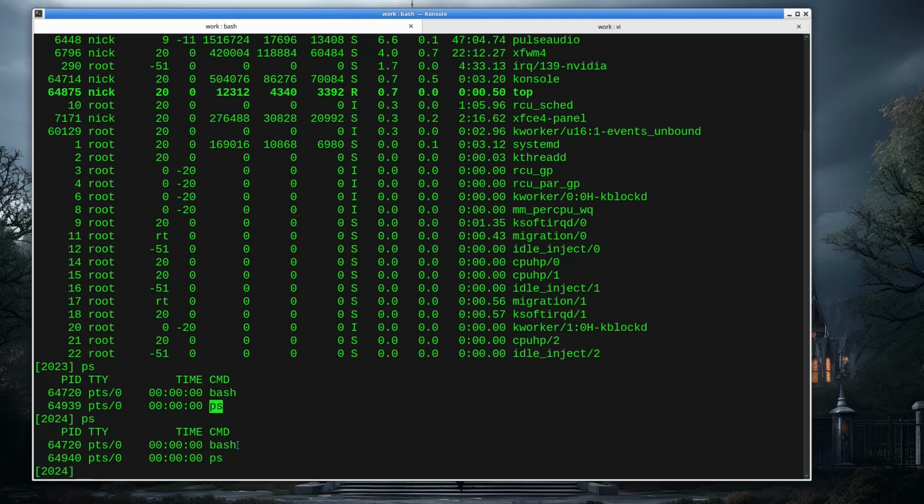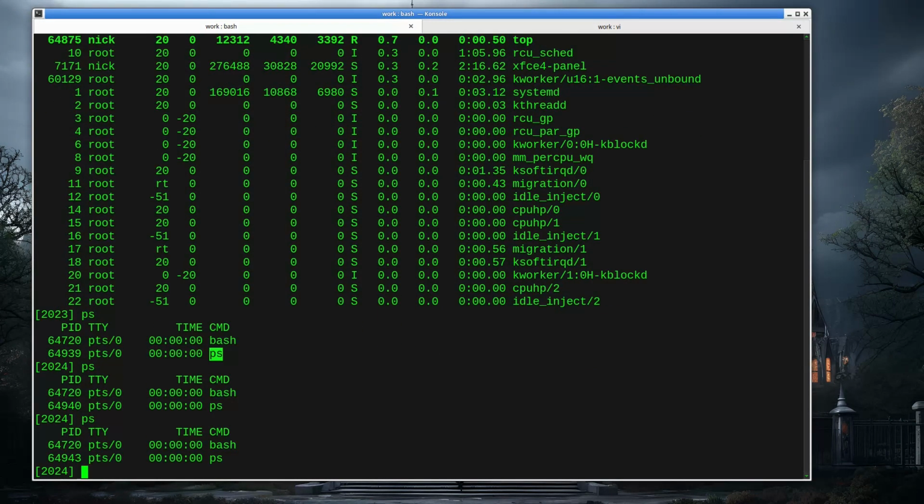So in fact, when I type a command, the command executes as its own process, and when the command is finished, that process goes away. And if I say ps again, a new process is created, in this case ID 64943, it executes and it leaves. But my bash process is still 64720. That's the process that started running when I logged in to this console window.